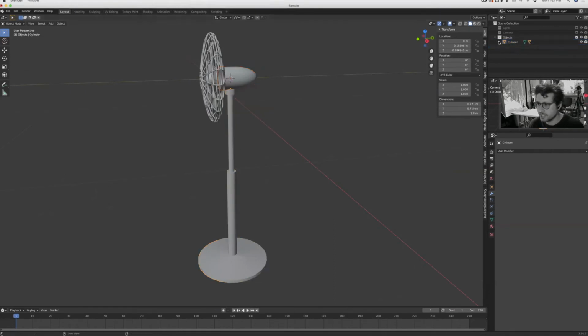So now, and I should have named these things a little better. Let me go ahead and name those. So this sphere should be called cage.